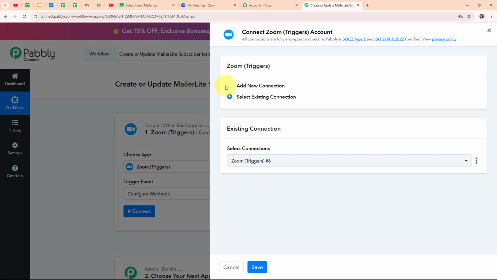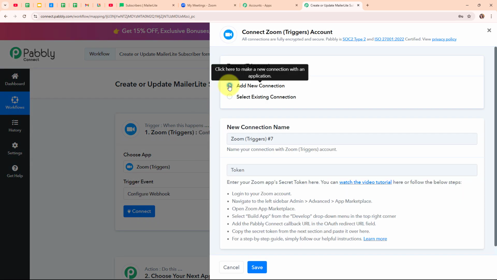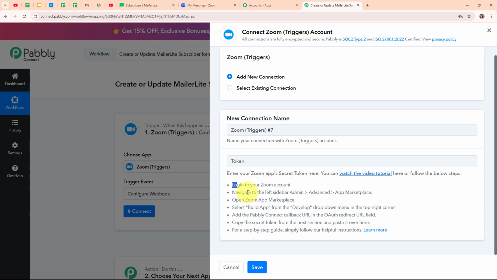Here to build a new connection, I'm going to select add new connection. If your Zoom account is already connected with Pabbly Connect, then you can click on select existing connection. And now here to build a new connection, it is asking me to enter the token. And here to get this token, we need to follow the instructions given over here. And to learn more about these instructions, you have to click on this learn more hyperlink given over here.